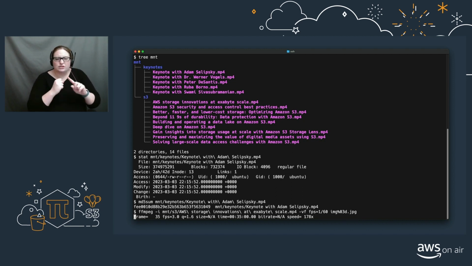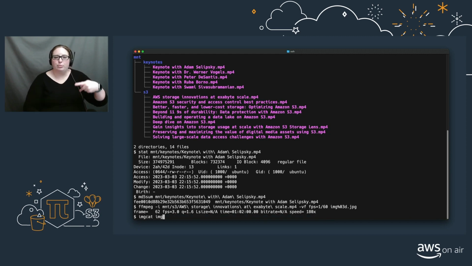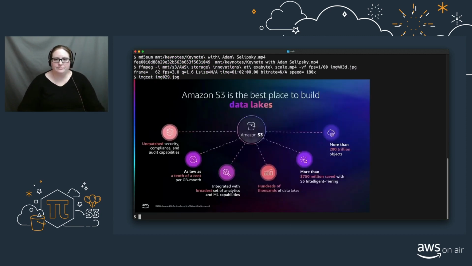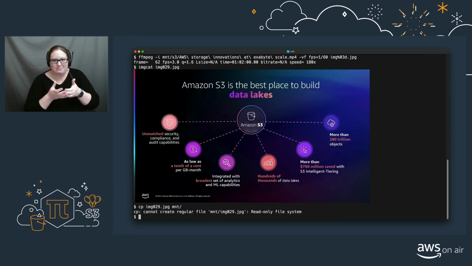Mount Point also implements S3's performance best practices, and so it can take full advantage of S3's unmatched scalability and elastic throughput. For this first release of Mount Point for Amazon S3, we're not yet supporting write operations, and so I can't put this image back into my bucket just yet. Stay tuned to our open source roadmap for updates on this and other features as well.